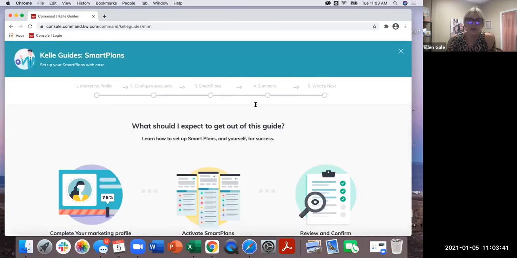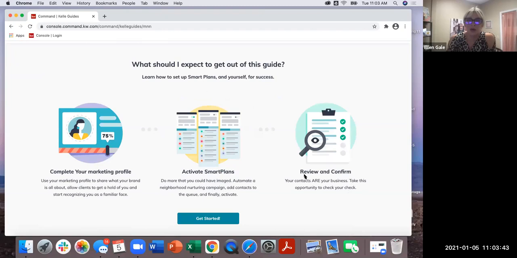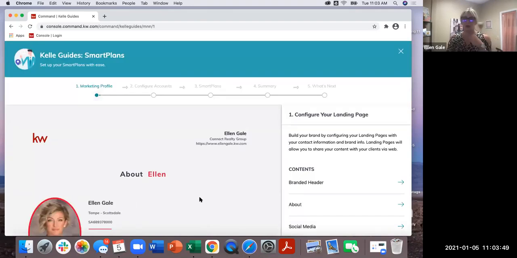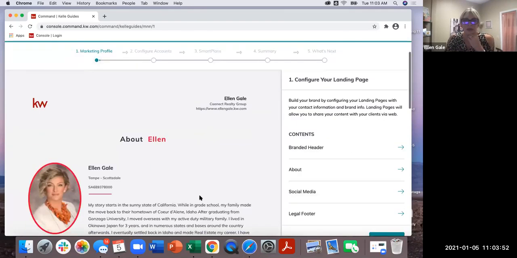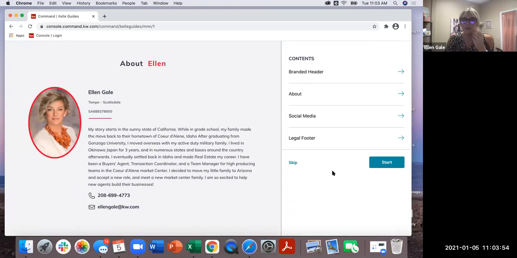So these are all of the things that you should expect. Your marketing profile, it'll take you to Smart Plans and then make sure that you're getting ready for business. So I'm going to click Get Started. Okay. So this is where you can see your snapshot of what you're doing. So I'm going to first click into Branded Header.